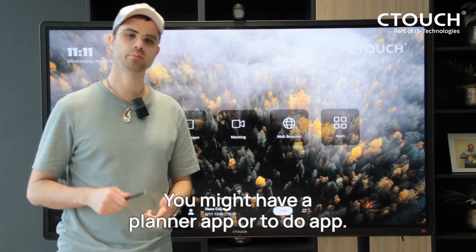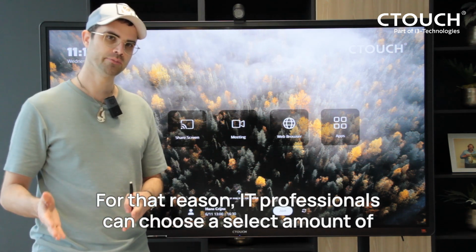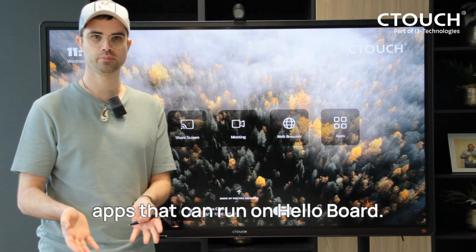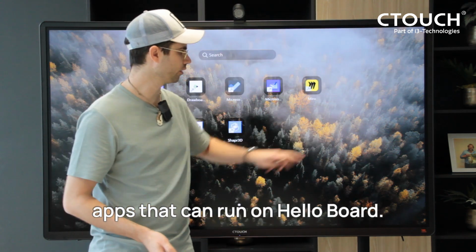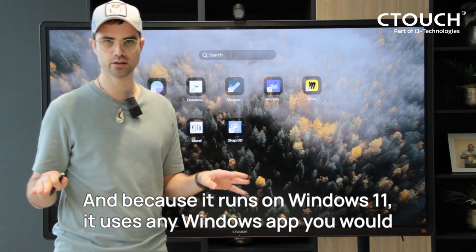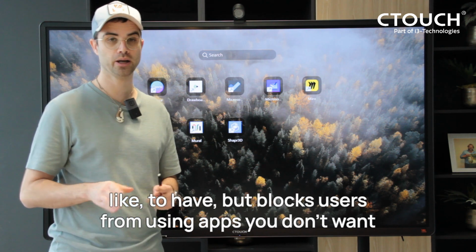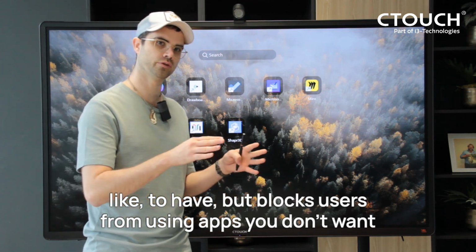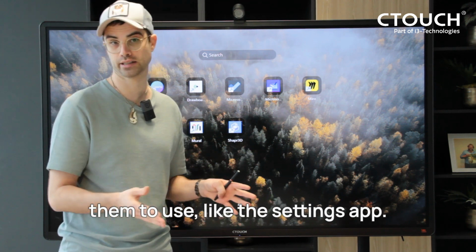Now that might not be enough. You might have a planner app or a to-do app. For that reason, IT professionals can choose a select amount of apps that can run on HelloBoard. And because it runs on Windows 11, it uses any Windows app you would like to have, but blocks users from using apps you don't want them to use, like the Settings app.